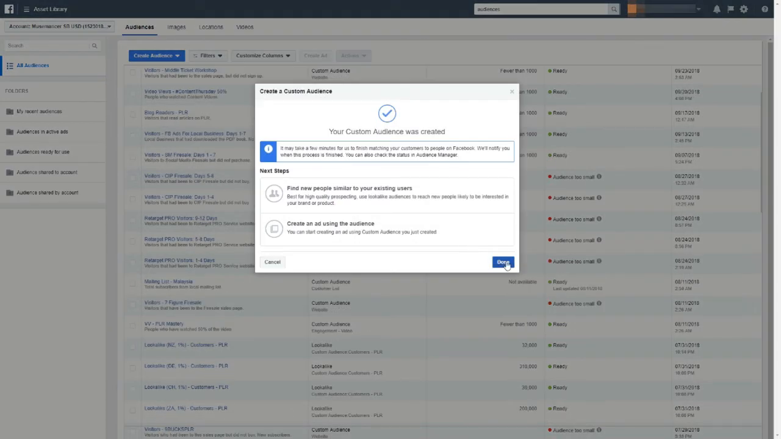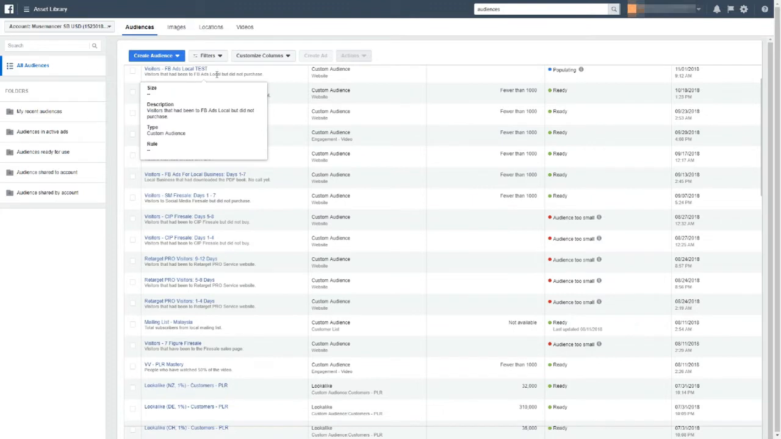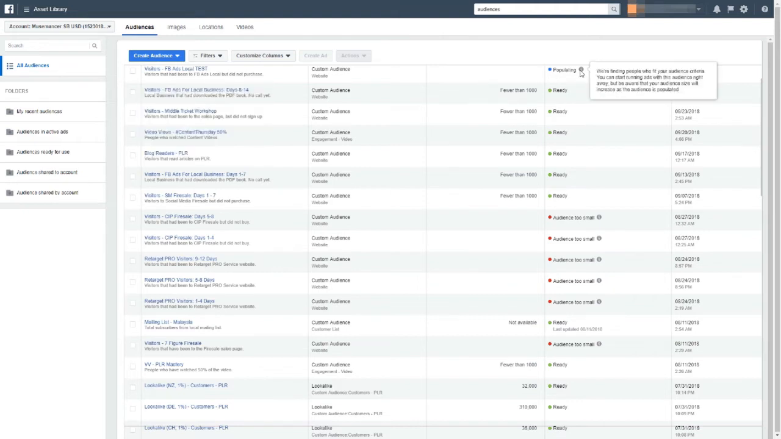That's how easy it is. Now, I'm going to show you another type of custom audience you can create. There are a few types you can create here. That was the most basic one, and you can see that this is being populated. You can leave it alone. When you come back in a few minutes, or maybe some time afterwards, it'll be ready. Now, I'm going to show you another type of custom audience you can create.